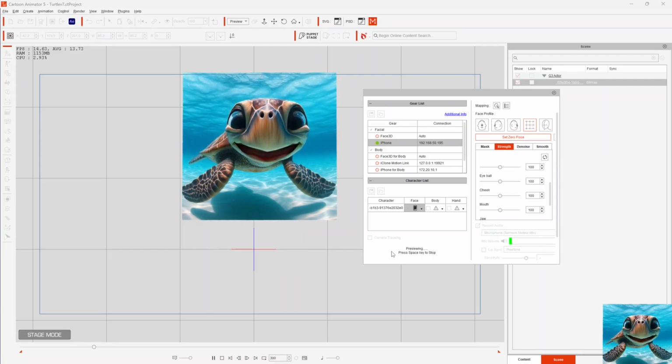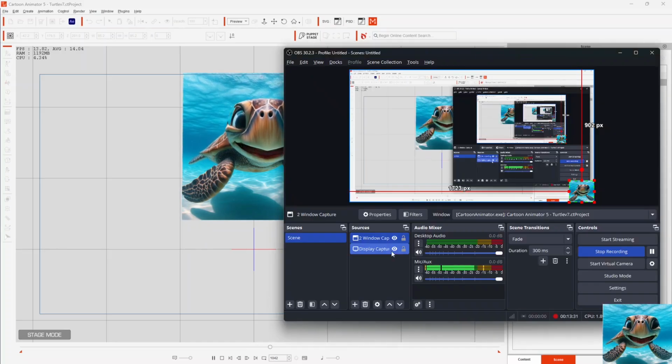If I open my mouth more, it definitely tracks better, but also the mouth of this turtle isn't huge. So depending on how you speak, you might need to enunciate more, depending on the character, or you might want a different character that has a different mouth. See how that's moving?